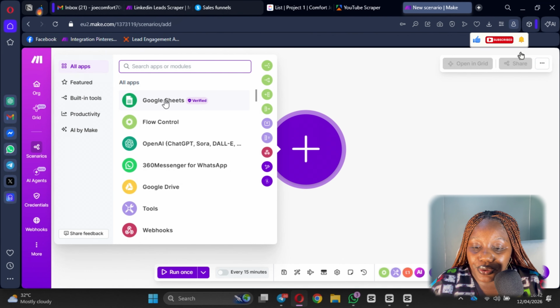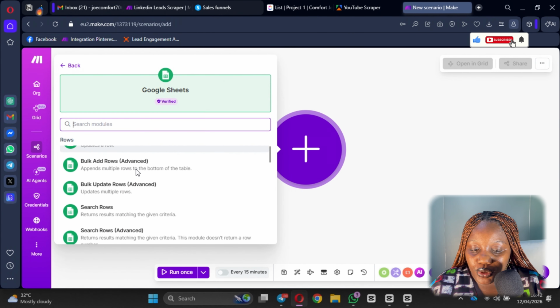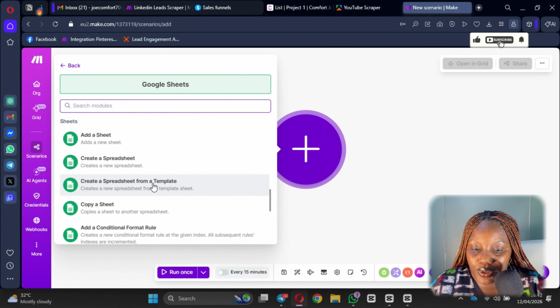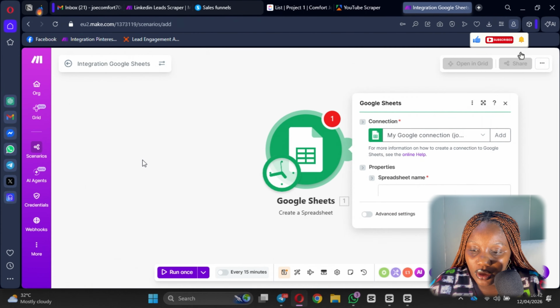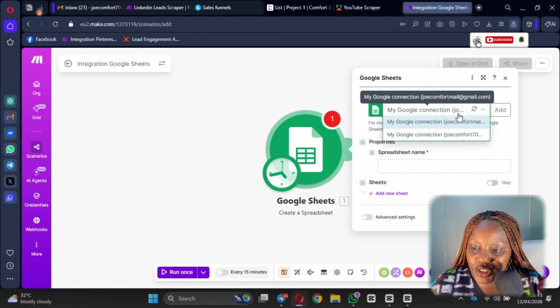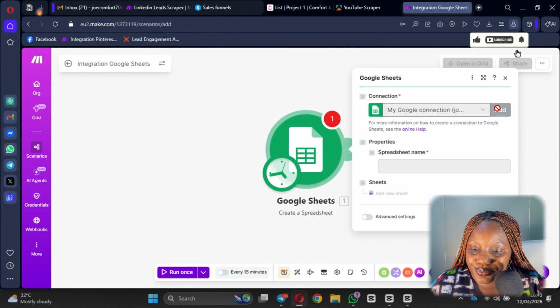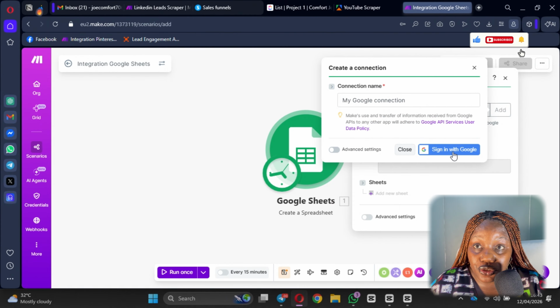So we are going to go to Google Sheets here, and then what we want to do is come down and do create a spreadsheet. My connection here is already established. If yours isn't, just click on add here. It will redirect you to sign into your Google, and the connection will automatically be established.